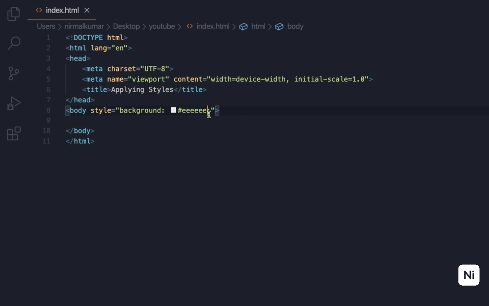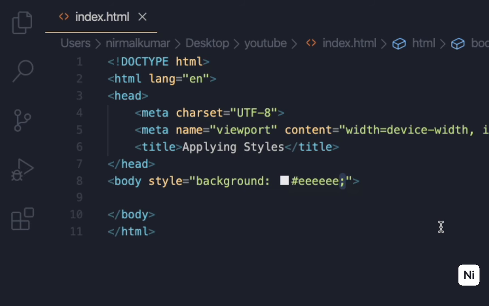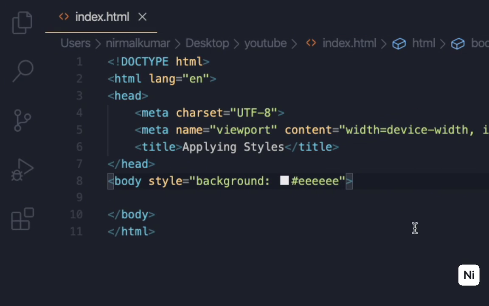After the value, the semicolon is not mandatory when we use only one CSS rule. If we use multiple CSS rules, the semicolon is necessary. See, I remove this, it will work. I will give another example so you can easily understand. H1, see, the closing tag is also added automatically because of Emmet.